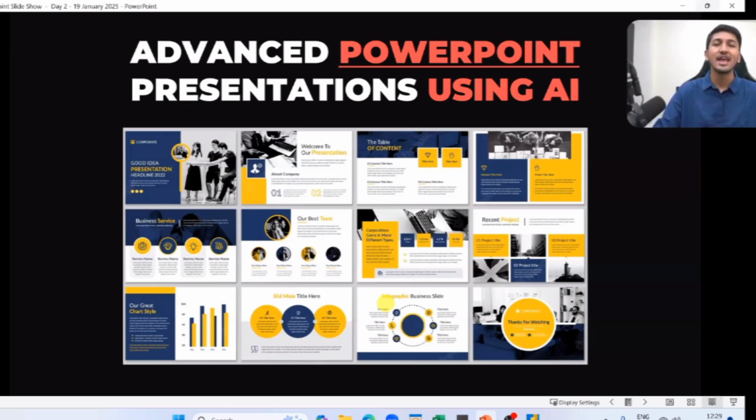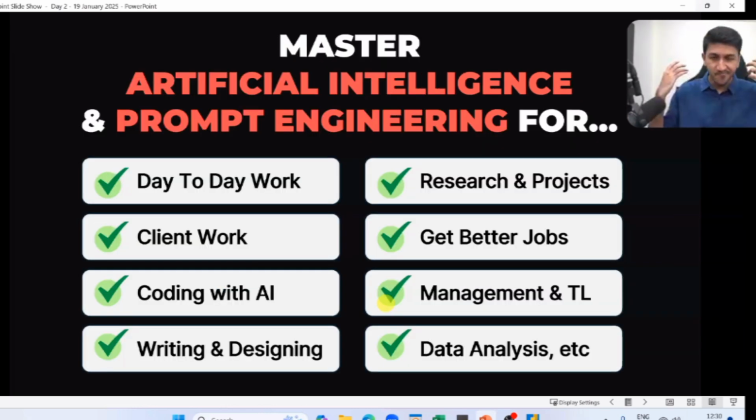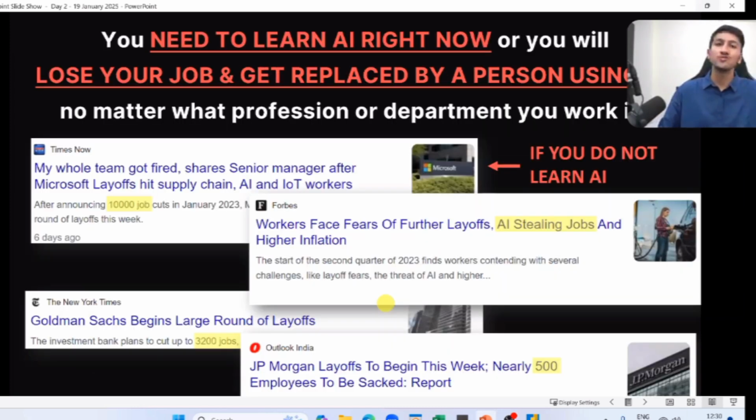And most importantly, in 2025, you have to master everything about artificial intelligence and prompt engineering, which is the skill of talking to AI and using AI for your day-to-day work, research, project, client work, for everything that you do. And you need to learn about AI and prompt engineering right now, or you will ultimately lose your job and get replaced by a person who knows how to work with AI, because companies have stopped hiring people who do not know how to work with AI, because even they know AI is the future, my friend.